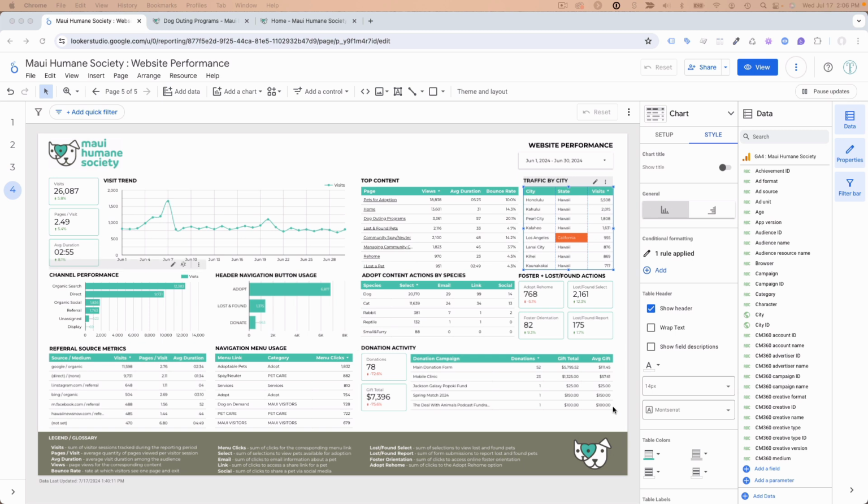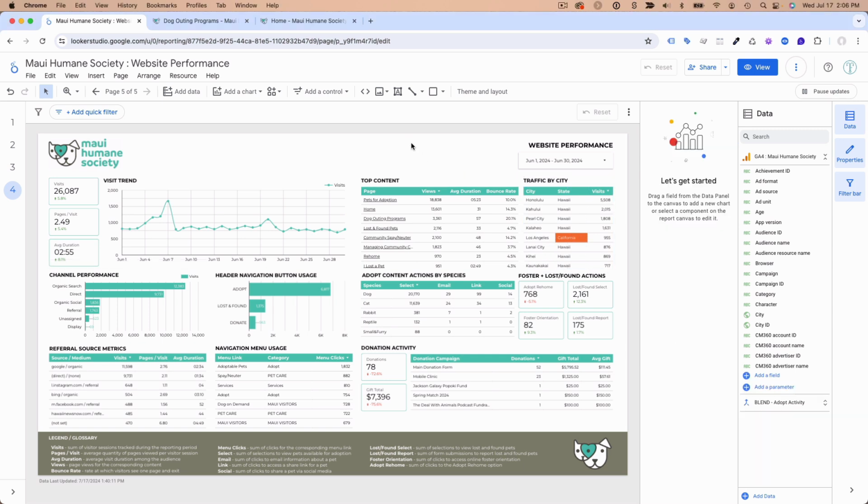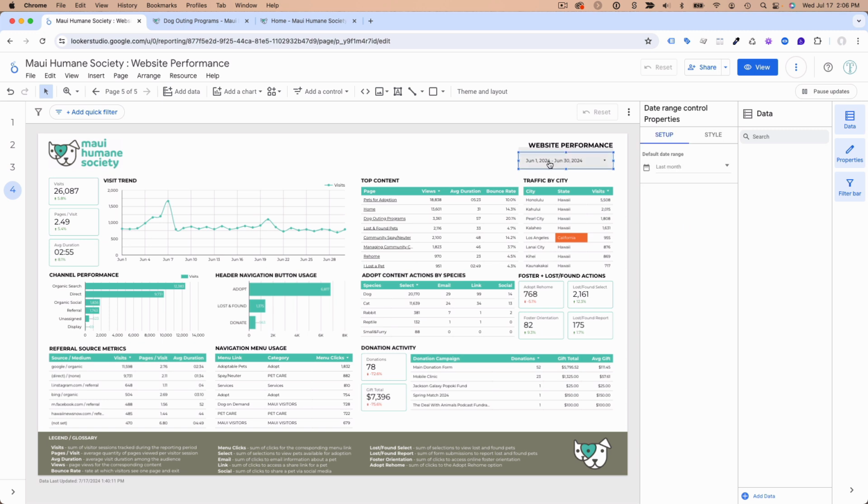So we've got some math equations, we've got some hyperlinks, we've got some conditional formatting. The other thing we're going to want to do here, just for the sake of usability and ease of use for this particular report, is we are going to add a control. Now, typically the control that we always add is the date range control, right?